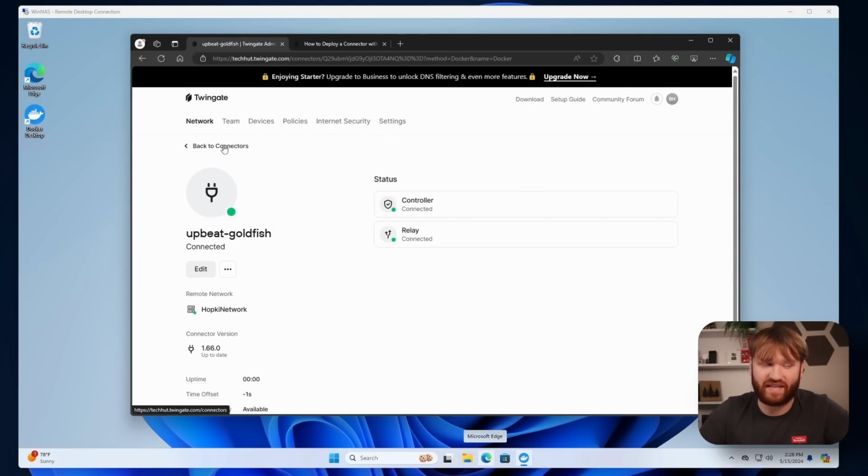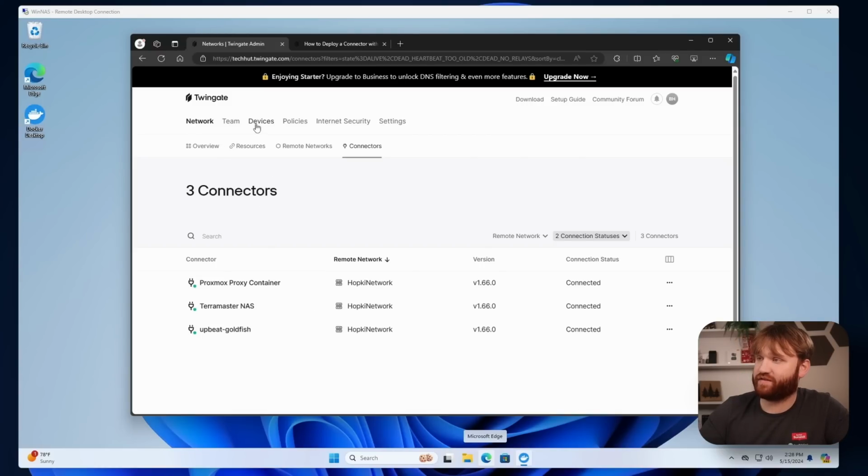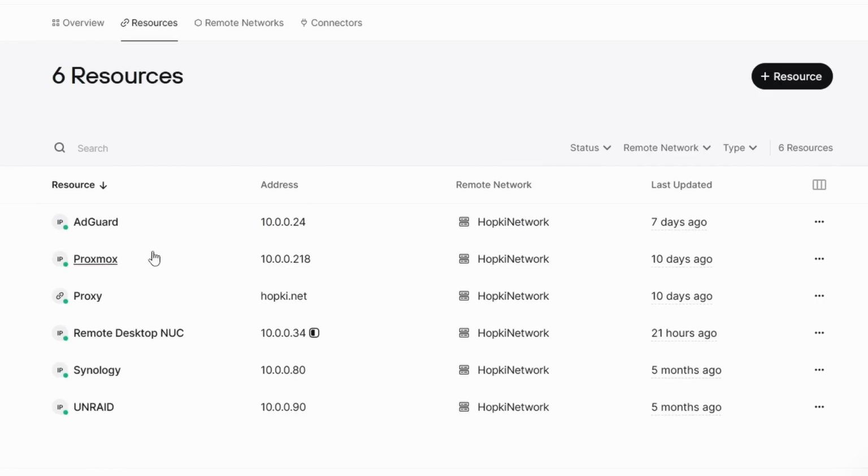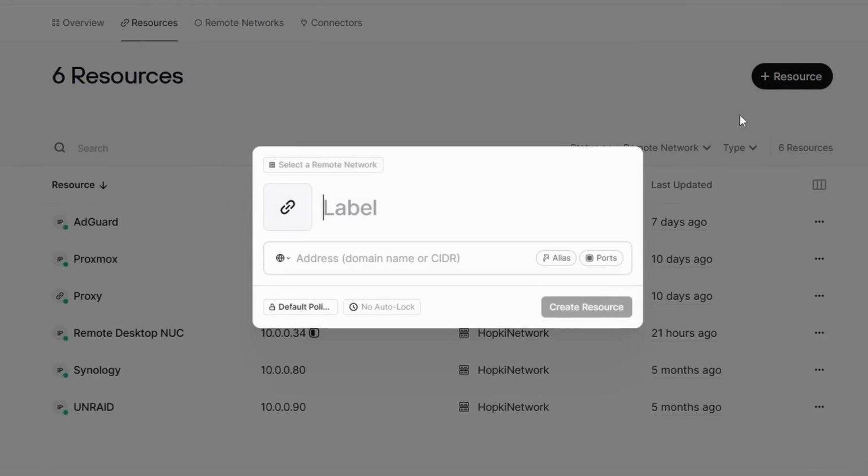Cool. Now what I'm going to do is add our Windows NAS as a service. To do that, we are just going to go to resources here. It's a resource, not a service. And you can see some of the stuff I already have passed through here. If I click on plus for the resource, this is going to be WinNAS. The IP address is at 66, and we're going to add it to our main network.